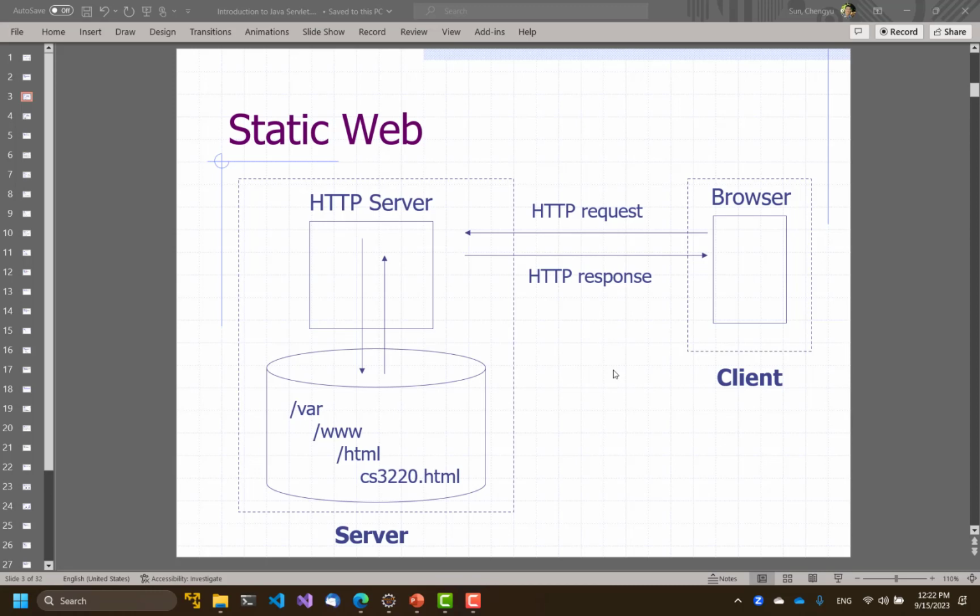Now let's brush up on the big picture. We now know how to create web pages and how to put them on a web server. A user can use a browser to request a web page using the HTTP protocol, and the server simply sends the requested page back. We call this the static web because we have to create those web pages in advance, and once created, they don't change.